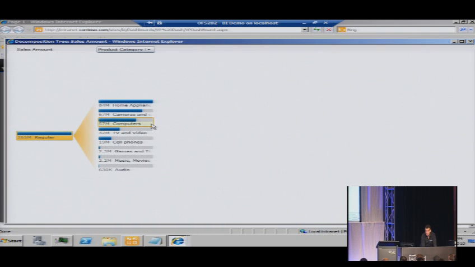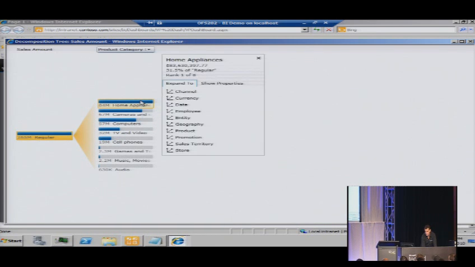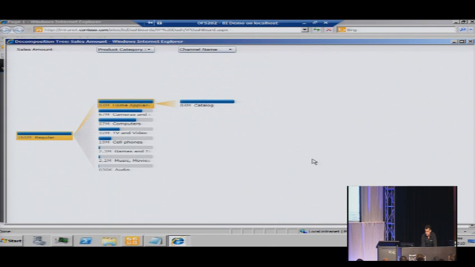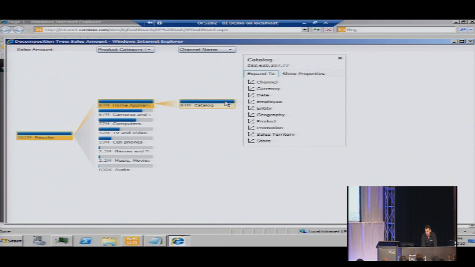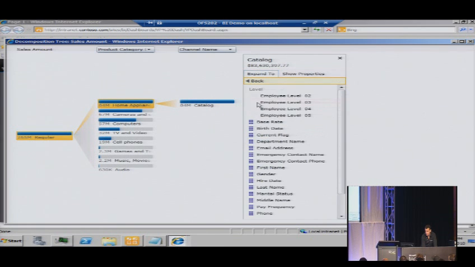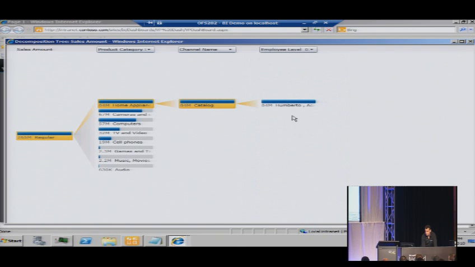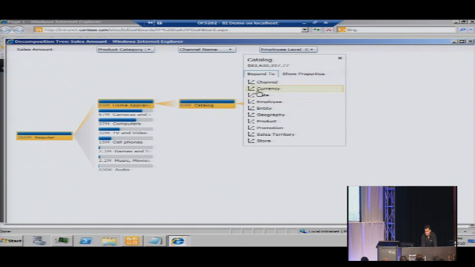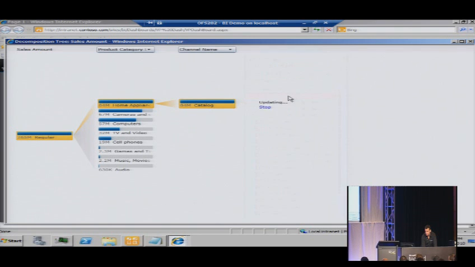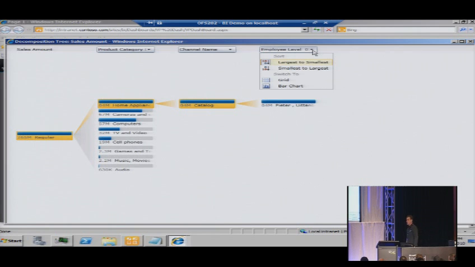Okay, so now we can see that our home appliances are our largest amount of sales that we've got. Let's have a look at this also by the channel that we're selling them by. You can see it's a catalogue. Not getting much more going on there. What about the employee? Okay, let's go back again and try a different employee. Level 2. We can also change these at the top here. We can change the ordering of this analysis that we're doing. So we're doing on-the-fly analysis, drilling through the cube.